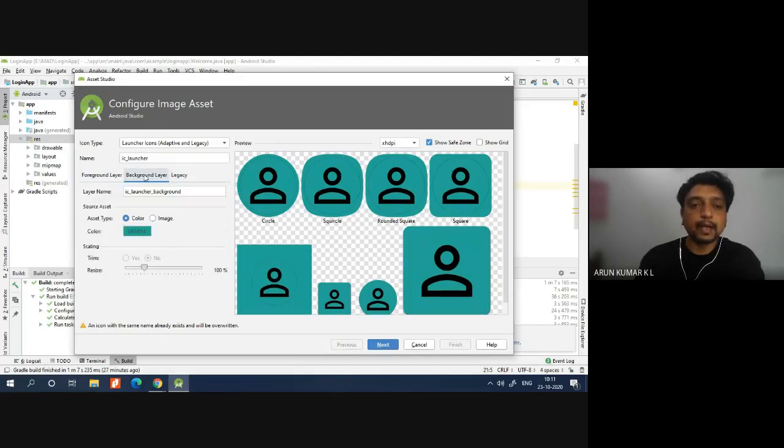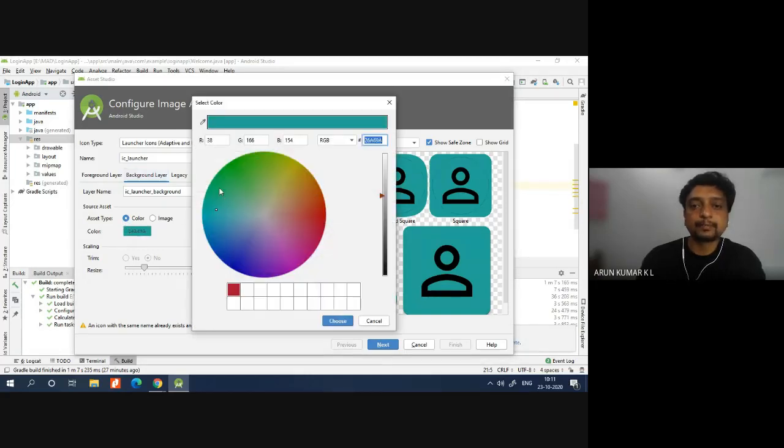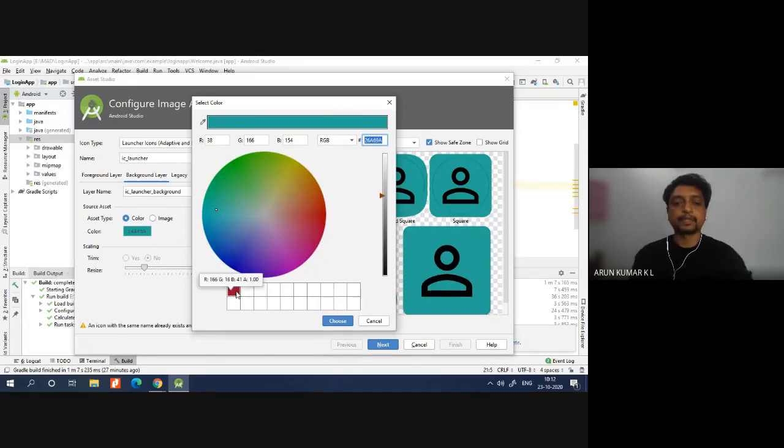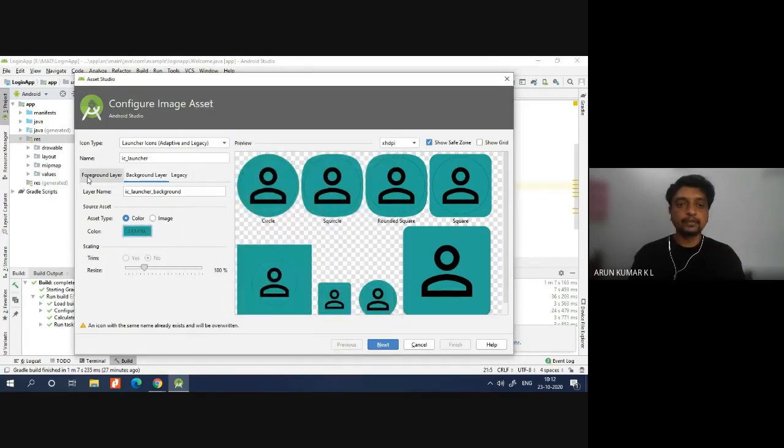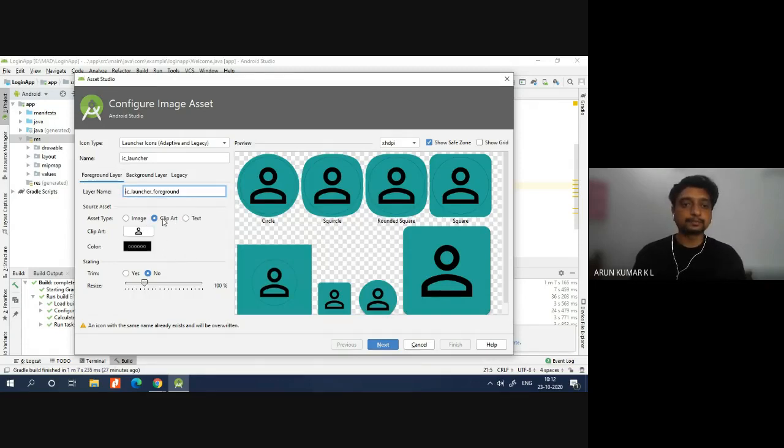If you want to change the background, you can just go and change the background layers. You can set the background color. Whichever background color you want for the icon; I have chosen the red color for my icon. When I choose red, it shows like this. Whichever color you want, you choose that as a background. In the foreground, let it be. And the clip arts, whichever clip arts you want, you can choose the clip art also.